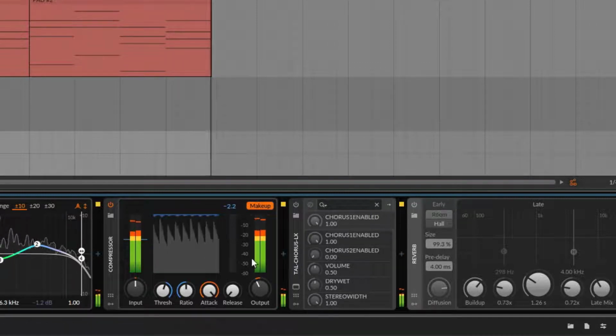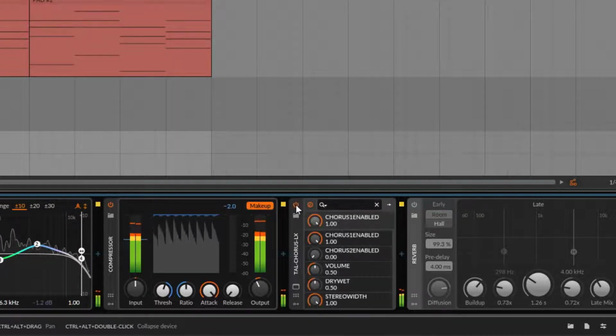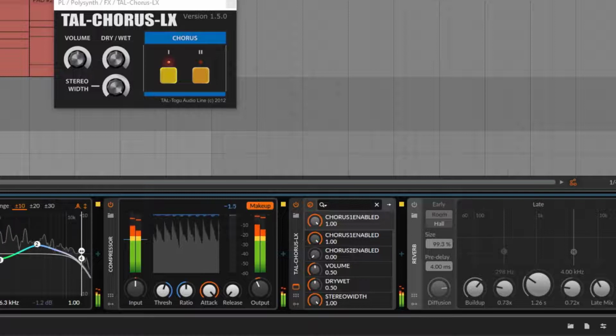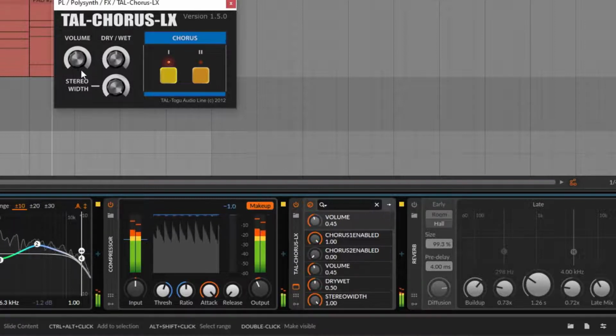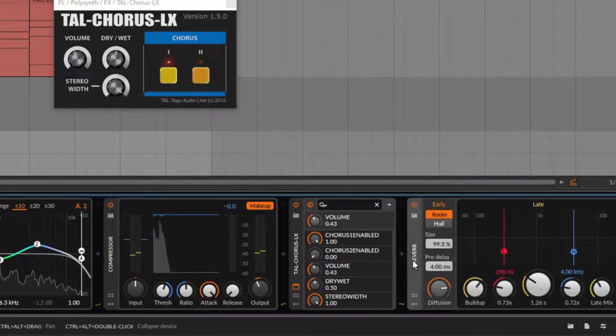All right, so now it's time to make it wider. I'm going to do a little bit of chorus. Now this one introduces volume, so I'm going to go down in volume. I kind of like that. But maybe it's just too much, because now I'm going to bring in the reverb.